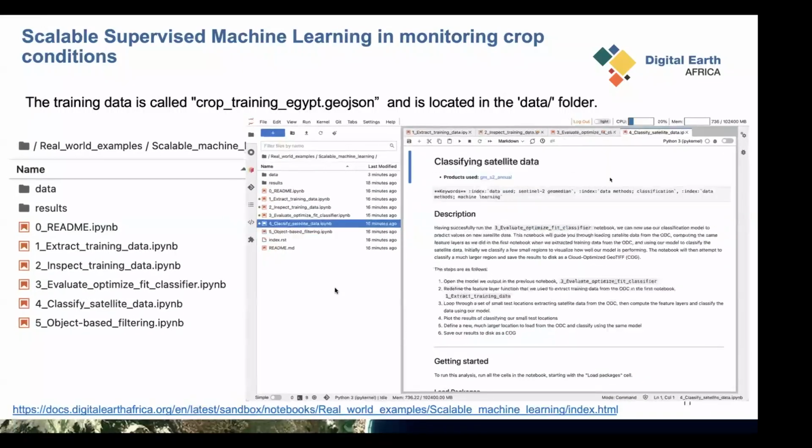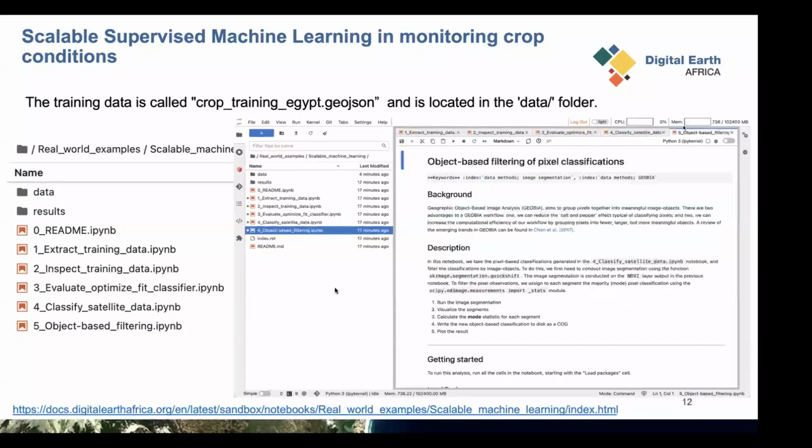And as you can see, the classifier we use is an object-based classifier, which is in the GeoJSON file. And then as you get the background for object-based filtering of pixels, we normally use geographic object-based image analysis, which you know from other software that you've used.